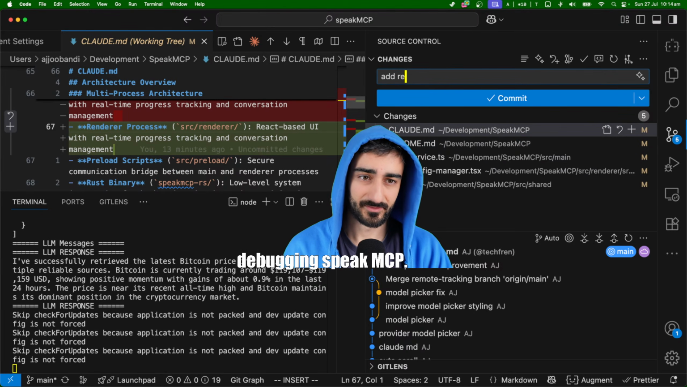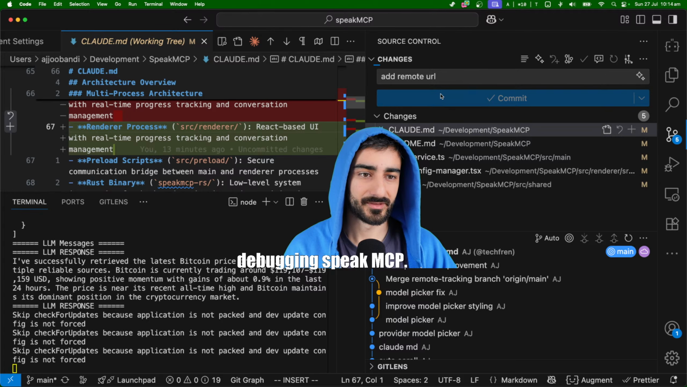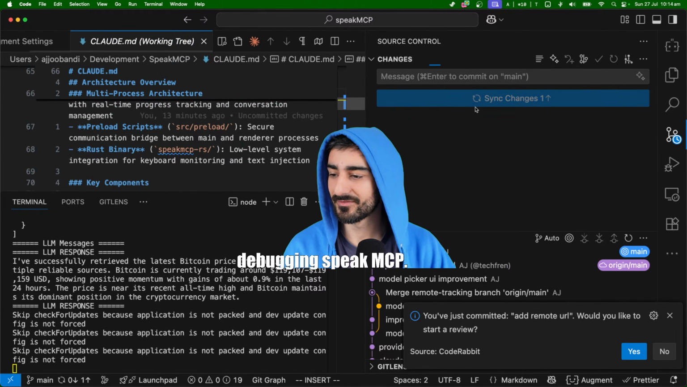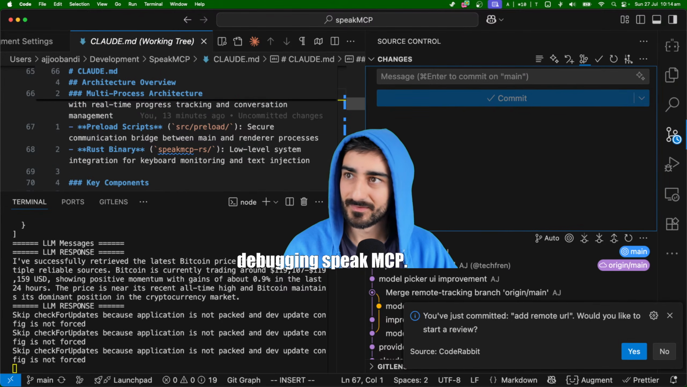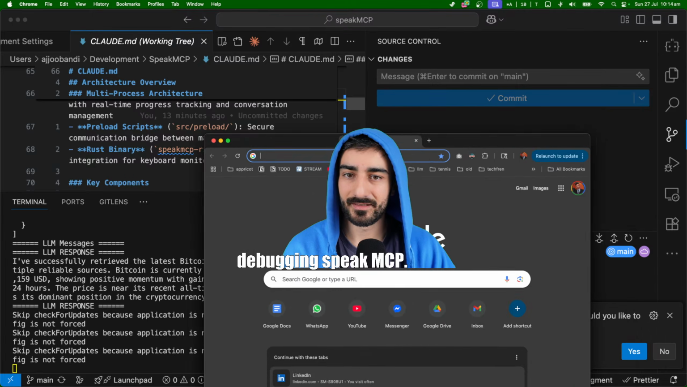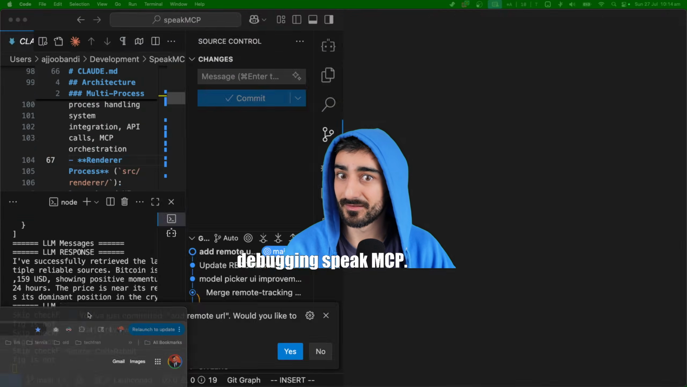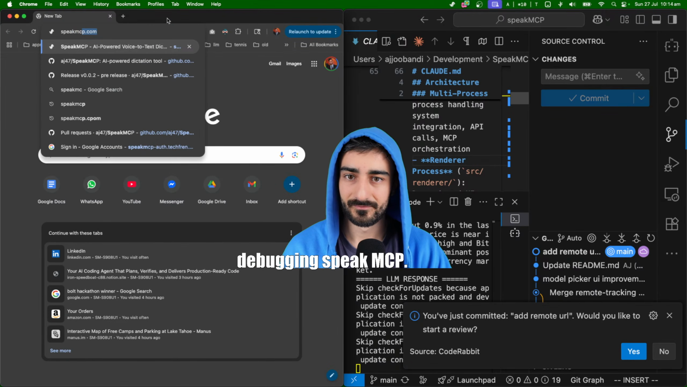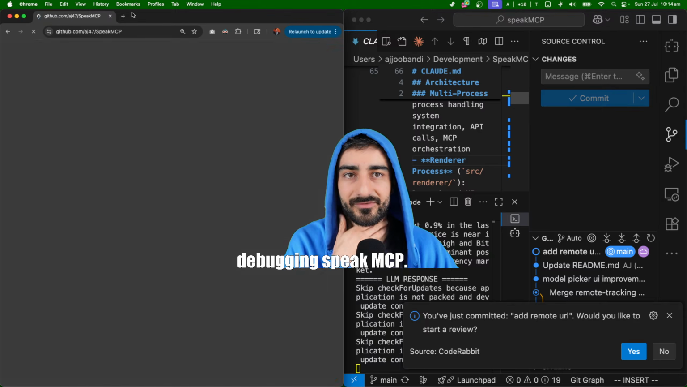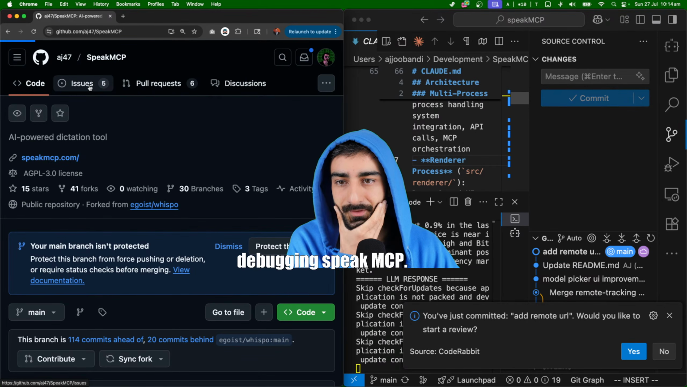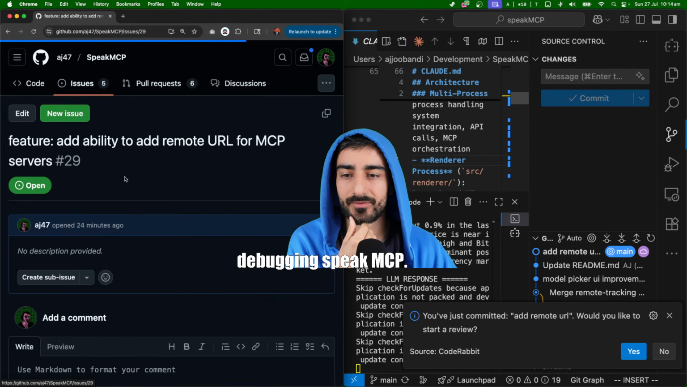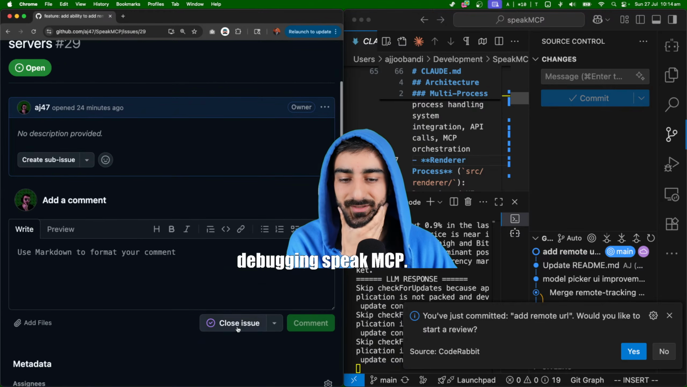Okay, add remote URL. Sweet. Nice, we've made a feature. So we can clear that issue, and also we can now start looking at the pull request that we have. This issue, ability to add remote URLs. Done.